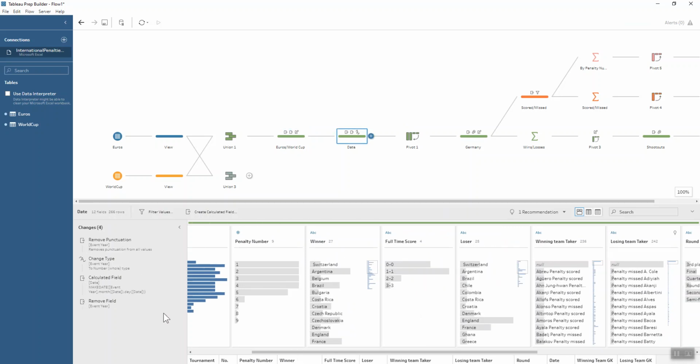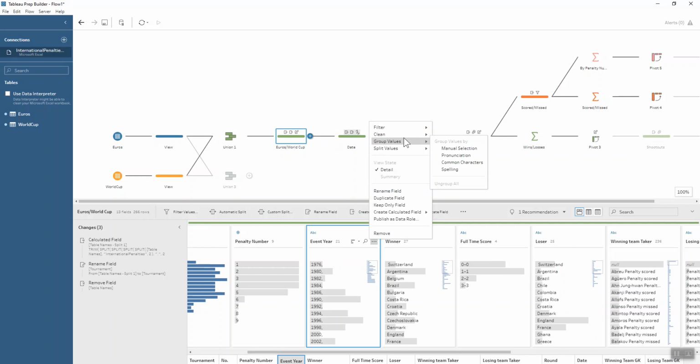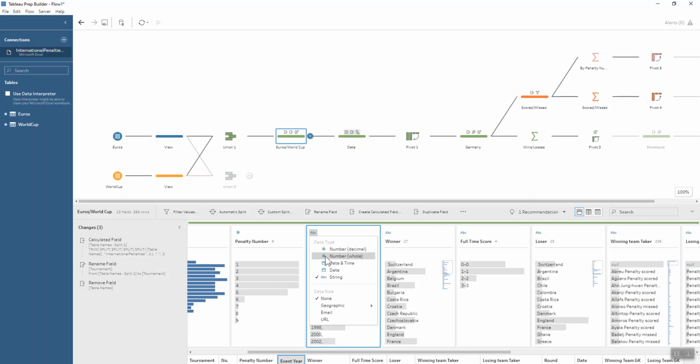We clean up our year by literally, let me just go back to this step to show you what we do. We go to the clean option here and we remove our punctuation, and then we change this data type to be numerical. So a whole number, in other words.